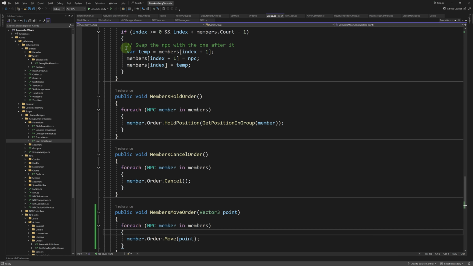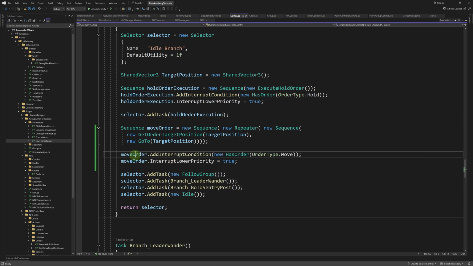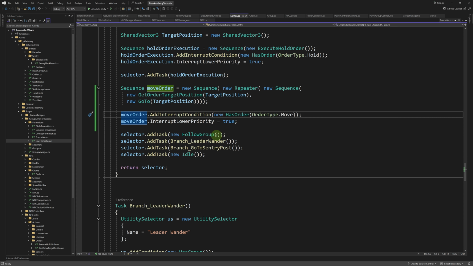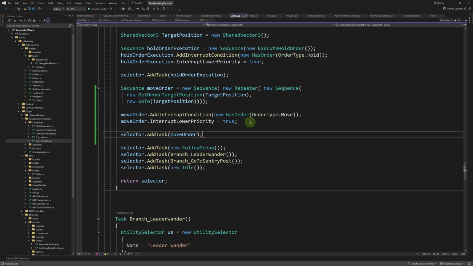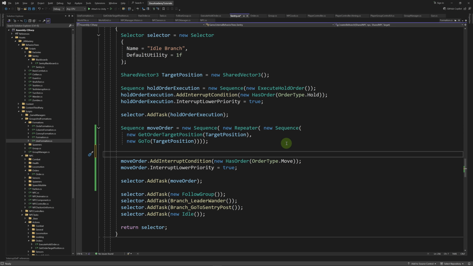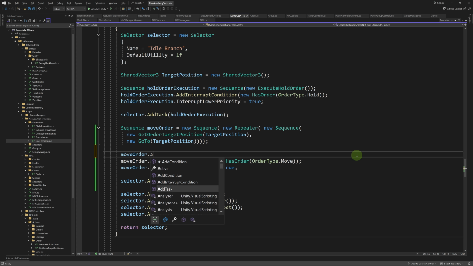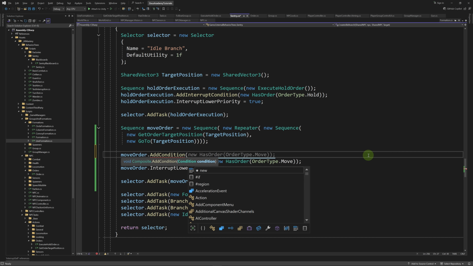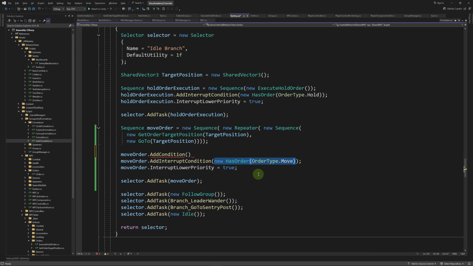So I'm going to go back to our sentry behavior tree. So here it is. Okay, so our move order, yeah, I forgot to add the sequence to the selector. Okay, so now we have it. We still have to add one more thing, which is a condition to this move order sequence. So we're going to add the same condition as the interrupt condition. So we're going to execute the sequence under the condition that we have a move order, and we're going to interrupt lower priority tasks if we do have a move order at any point.